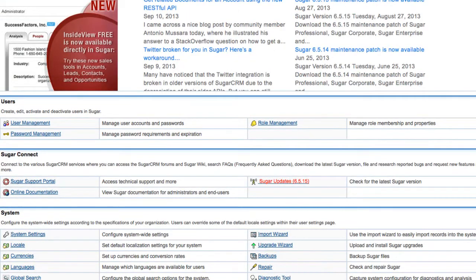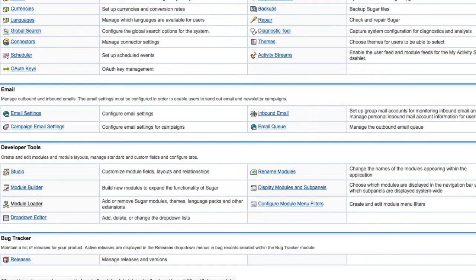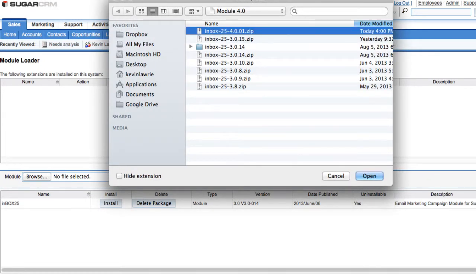Installing the INBOX25 module in SugarCRM is quick, easy, and requires no technical expertise. Before you start the install, be sure to download our latest module from sugarexchange.com.